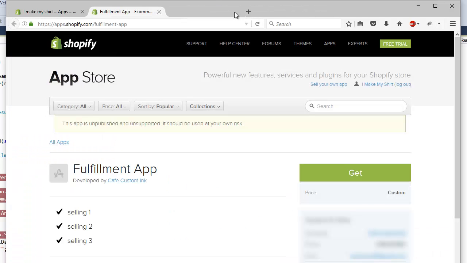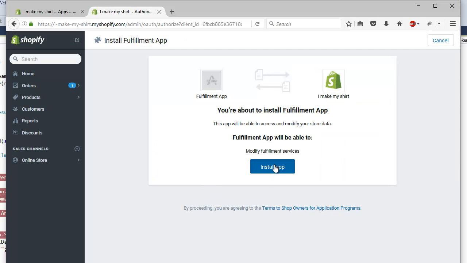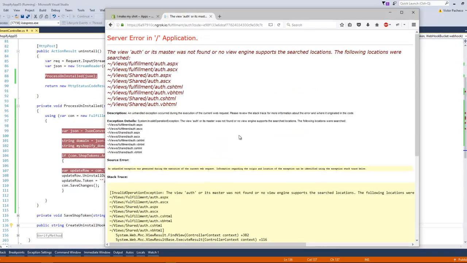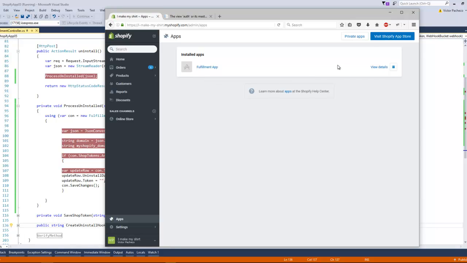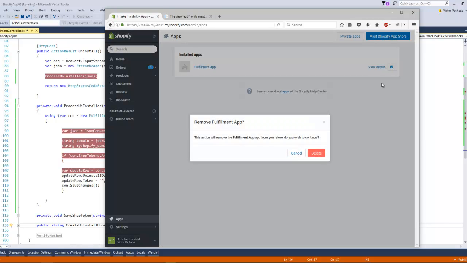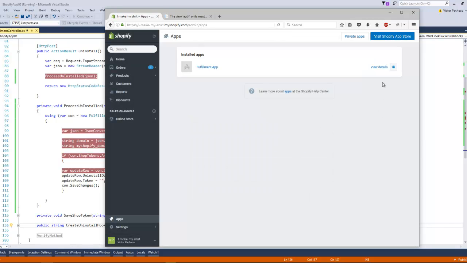I'm going to close all this and install the application. It will show us an error page because we don't have anything yet. We're not there yet, but the main thing is that we want to know when the store goes into the delete option and removes your application. So that's what we're going to cover in this video.